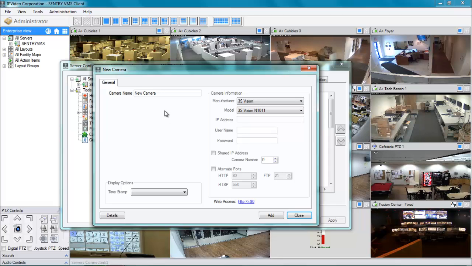Now from this window, you have the capability of adding over 2,100 different camera versions and models from at least 100 to 110 manufacturers right now. And we're adding more on a regular basis. So the chances of the camera you're trying to add to Sentry VMS being on this list is extremely high. And even if it is not, we support additional cameras that are not on the list yet via a universal camera driver and also via ONVIF if your camera supports the ONVIF standard.